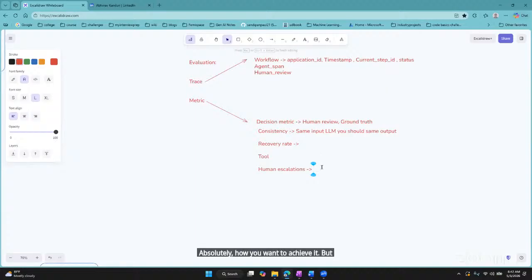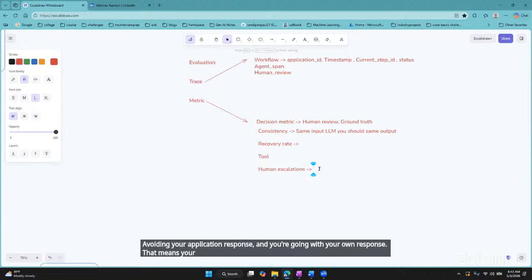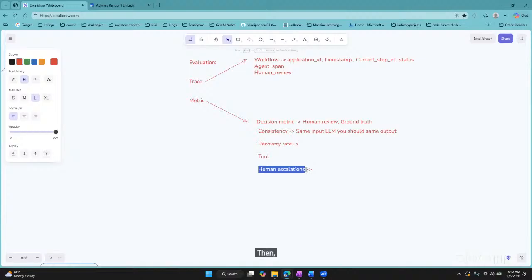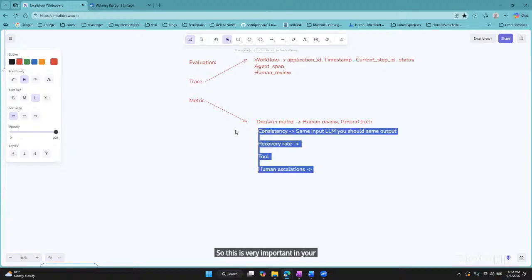But if you are escalating it, or avoiding your application's response and going with your own response, that means your application is not having importance. That means you're escalating that particular response, so it's a human escalation. If the count of human escalations increases, then your usage will come down. So this is very important in your metrics. That's how you need to take care.